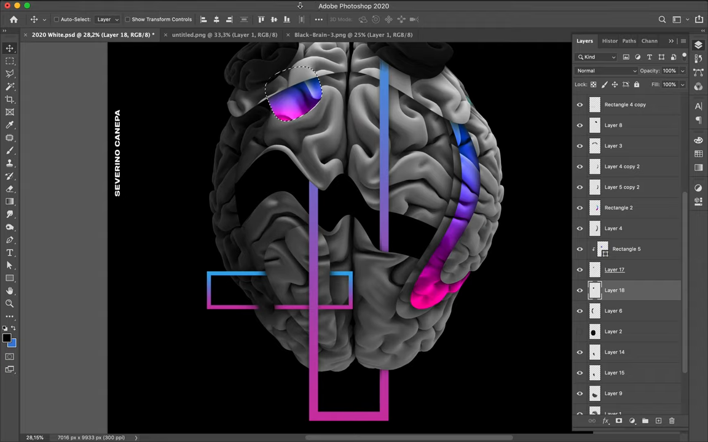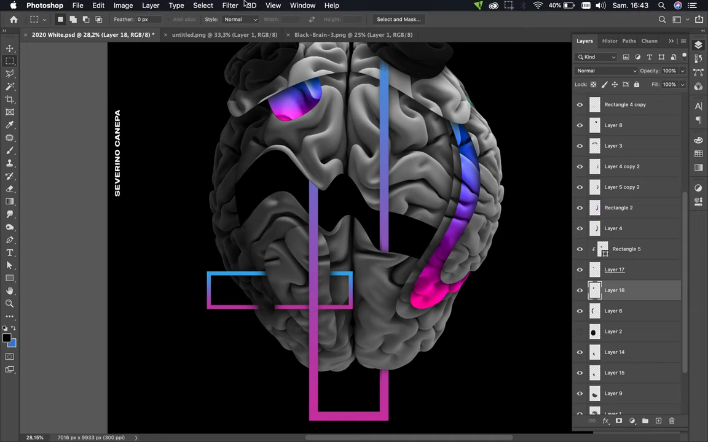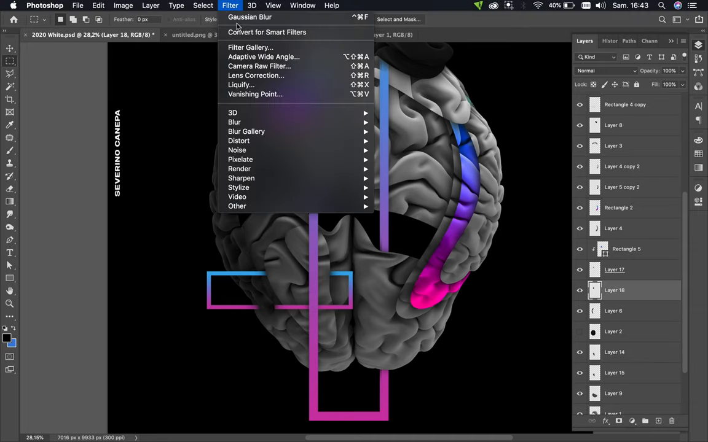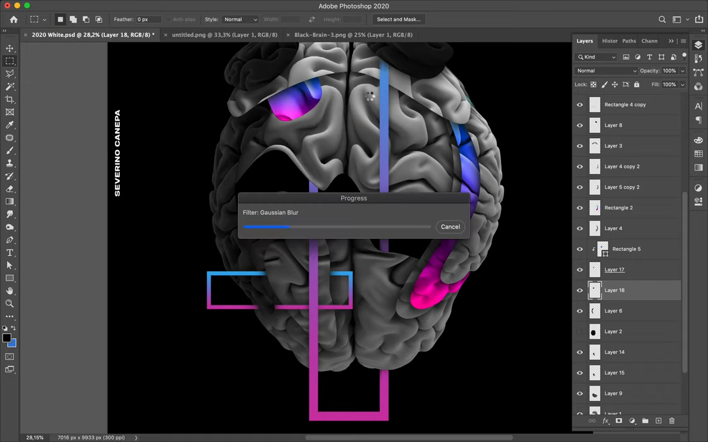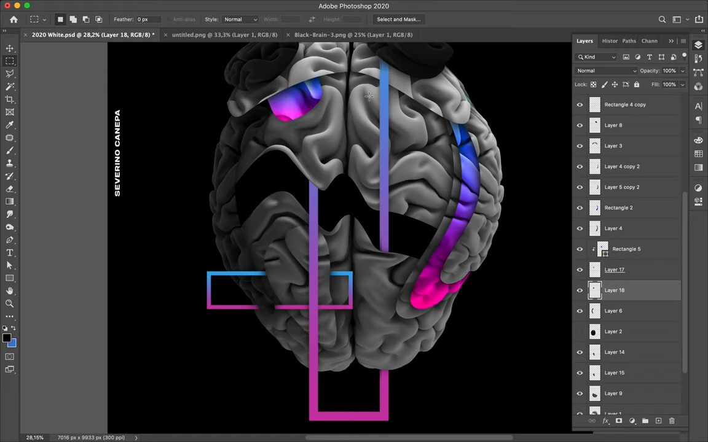Oh, come on. Filter, Gaussian Blur, like usually. Filter, progress, Gaussian Blur, warning, warning. Okay, just do it. Just do it as quick as possible. Okay, is it there? It is there now.